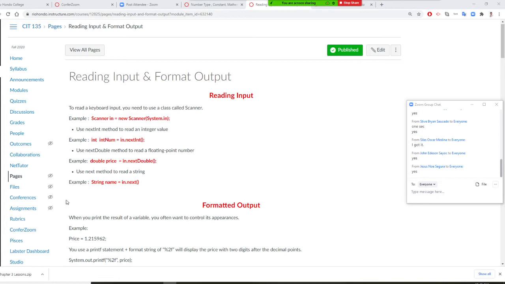So Professor Liu is going to teach you in Java how to read input and format output. Read input? We never read input. We always provide input. Now we're going to read input right now.